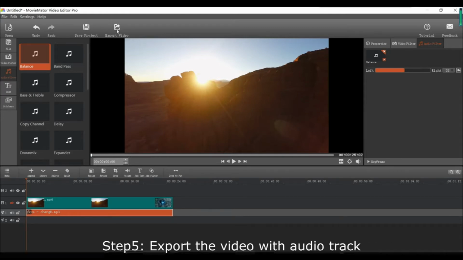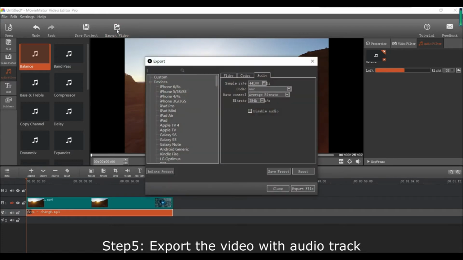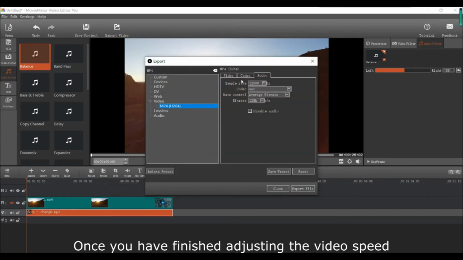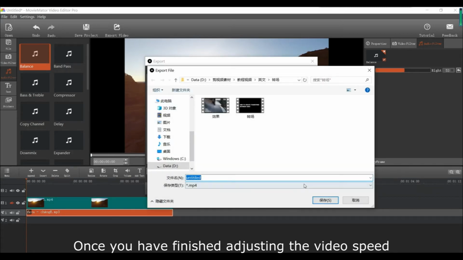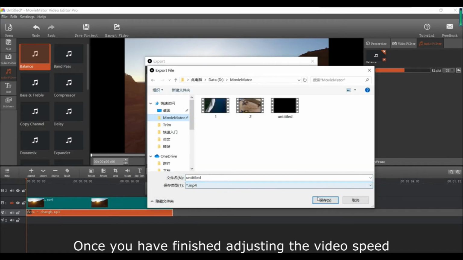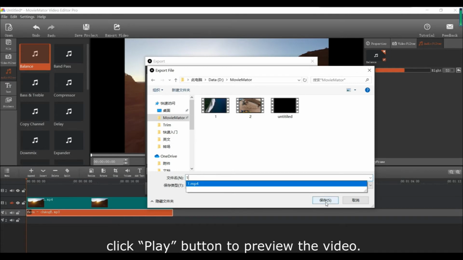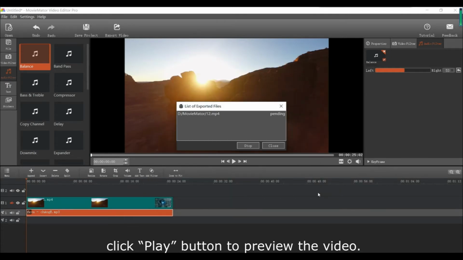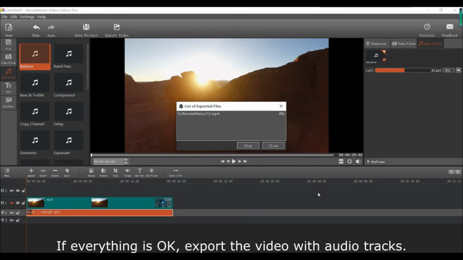Next, export the video with an audio track. Once you have finished adjusting the video speed, just click the play button to preview the video. If everything is okay, export the video with the audio tracks. These are the results.